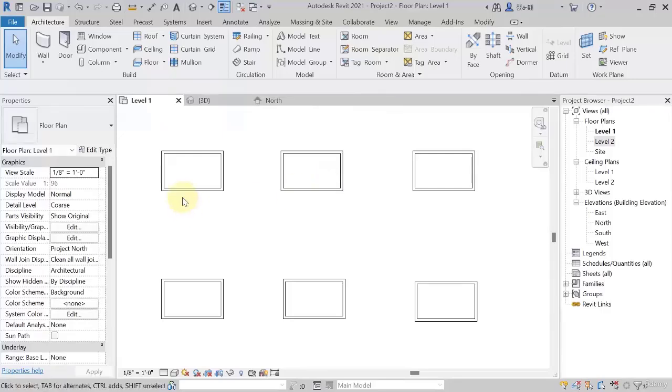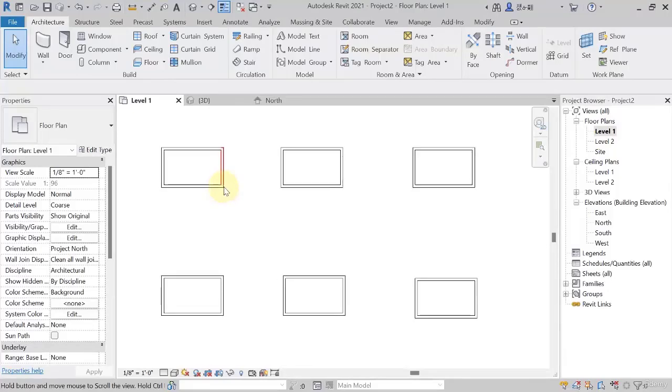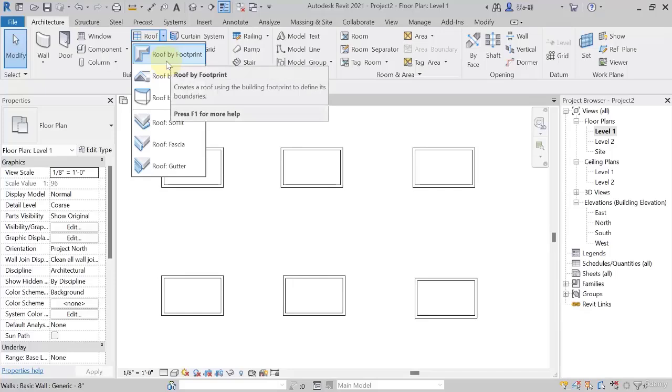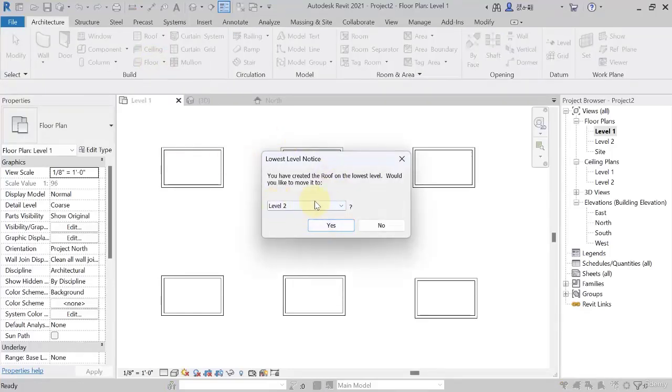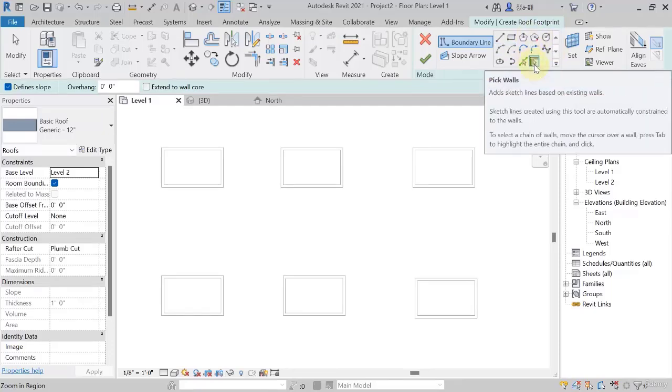Now I want to draw the roof. I am in level 1. So architecture tab, build panel. From here you have to select the roof by footprint. Would you like to move it? Yes, I want to move the roof to level 2, so hit on yes. Now here you can see in the draw panel you will get different shapes. The first option is pick wall. You can pick the wall and draw the roof. I'm using this only, pick wall. So hit on this pick wall.